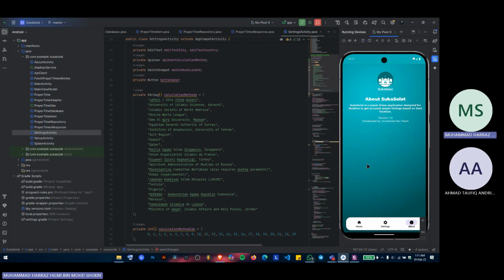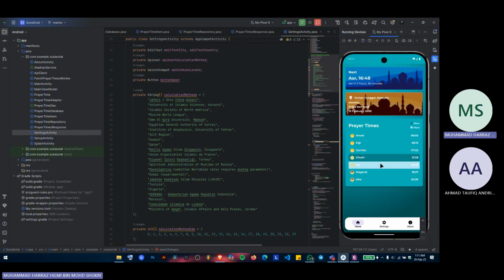And the last page that we have is the About page. This is just to show about SukaSolat, what the application is all about, the version of the app, and that it was developed by the SukaSolat dev team. So basically, that's all for our app.